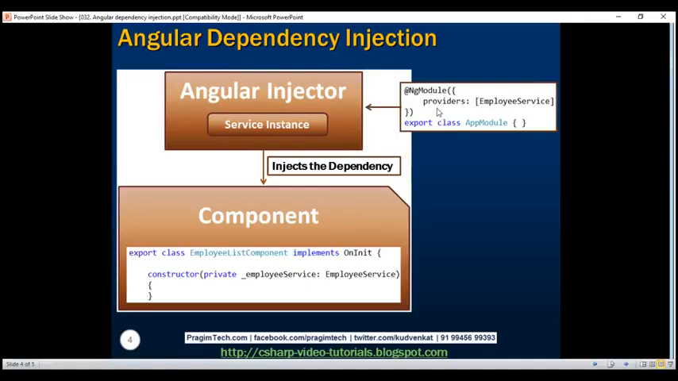So this means we can register a service with the Angular injector at a component level or at a module level. What is the difference between the two? We'll discuss that in our upcoming videos. For now, let's understand that to register a service with an Angular injector, we can either use the providers property of the ngModule decorator or the component decorator.